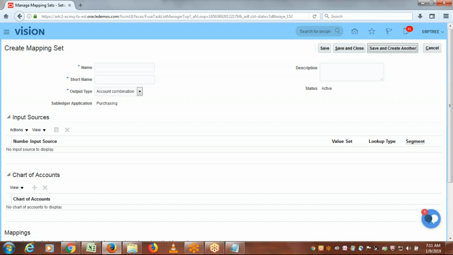So let's say we have 5 segments in our chart of accounts, and I want to derive 4 segments based on the location and the fifth based on the item. Here we have that option. If you select output type as segment based, you will be able to do it. Otherwise, we select combination, that is an entire combination we are specifying. If you want to derive based on the segment, select output type as segment.